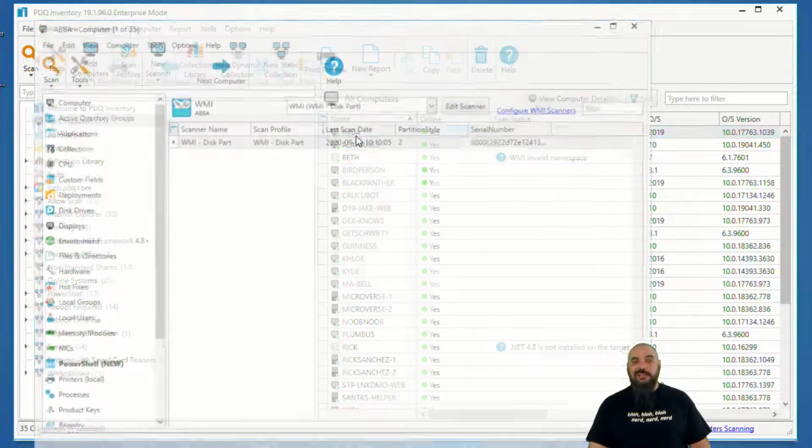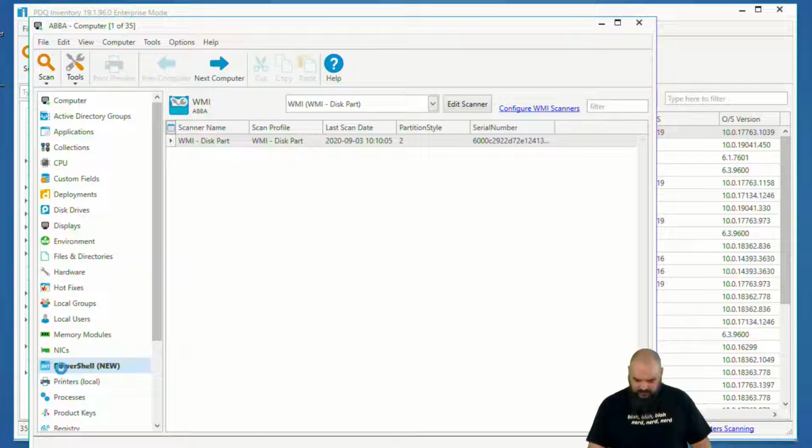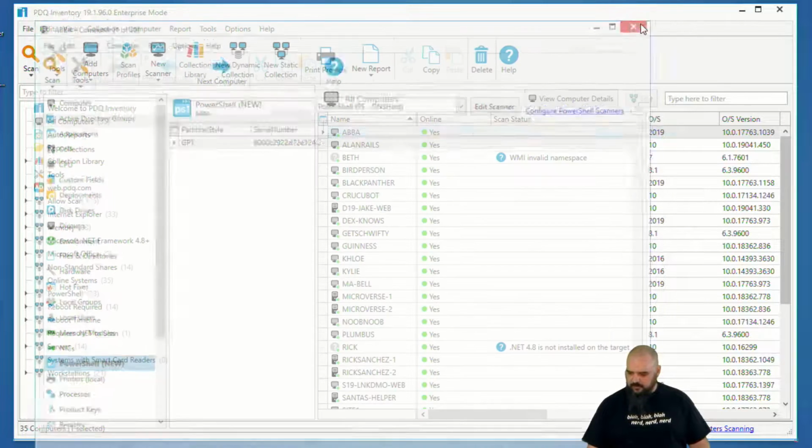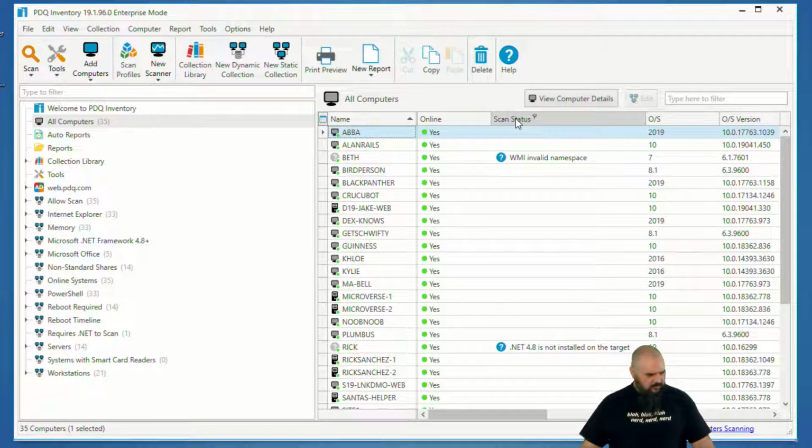All right, so we're going to come up to the PowerShell, and you can see now the DNS host gives you the PowerShell style. It's just easier to use on that one. All right, let's see what's next.